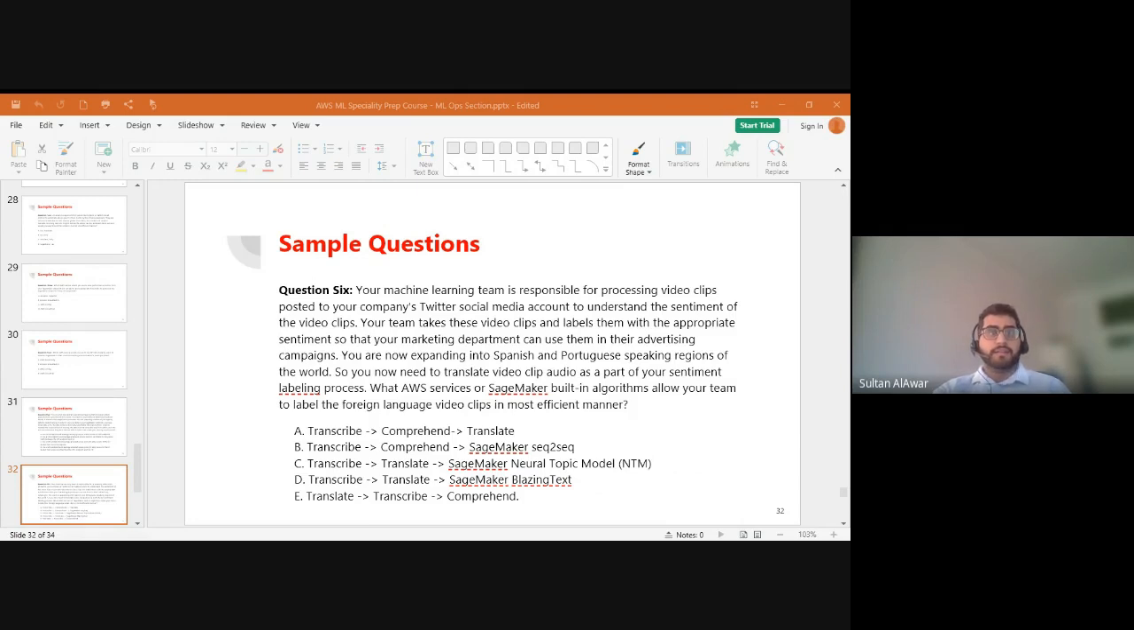then understanding the sentiment of the transcribed audio, so we can think of Comprehend. And because we are expanding and we want to translate to other languages, we can think of Translate. And if we look at the solutions, Transcribe, Comprehend, Translate is option A, and this is the most correct answer because it will help us to process and transcribe the video clips and transform audio to text.